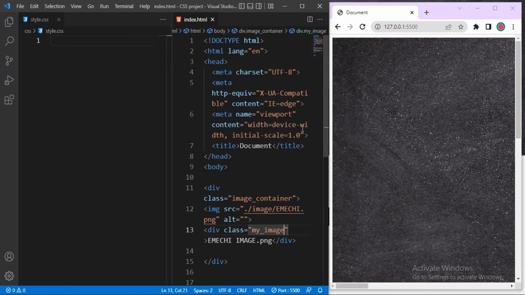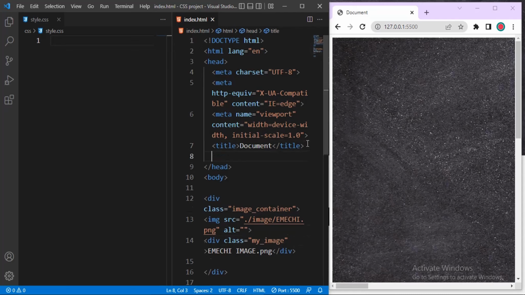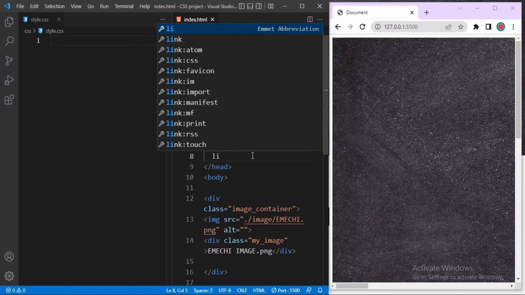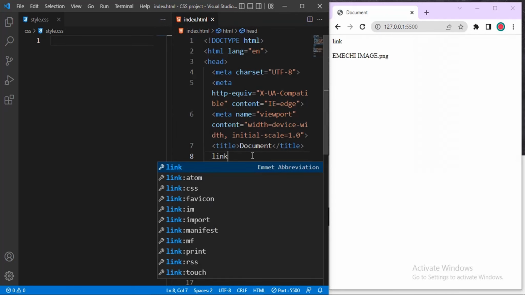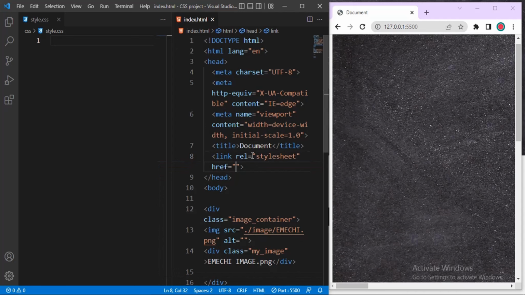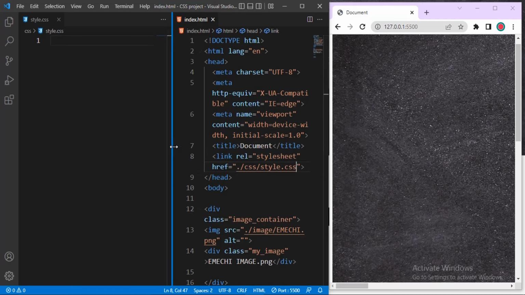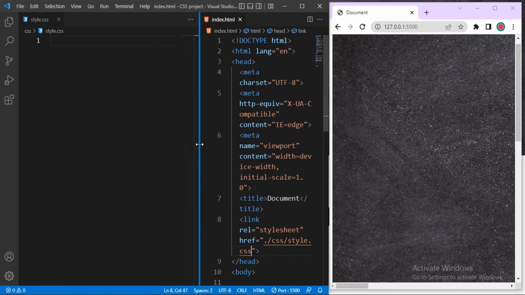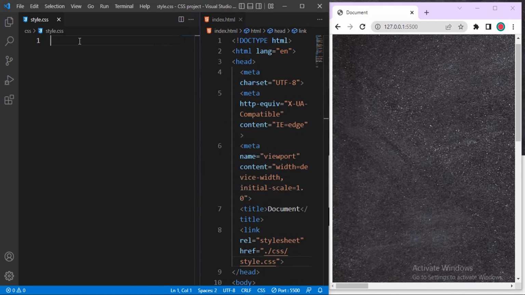Then I will now link my external CSS, because I'm writing the code in my external CSS. If you don't know how to link external CSS, go and watch my video on CSS insert and you will understand how we do that. Okay, now I have linked my external CSS page. I will now reduce the screen.